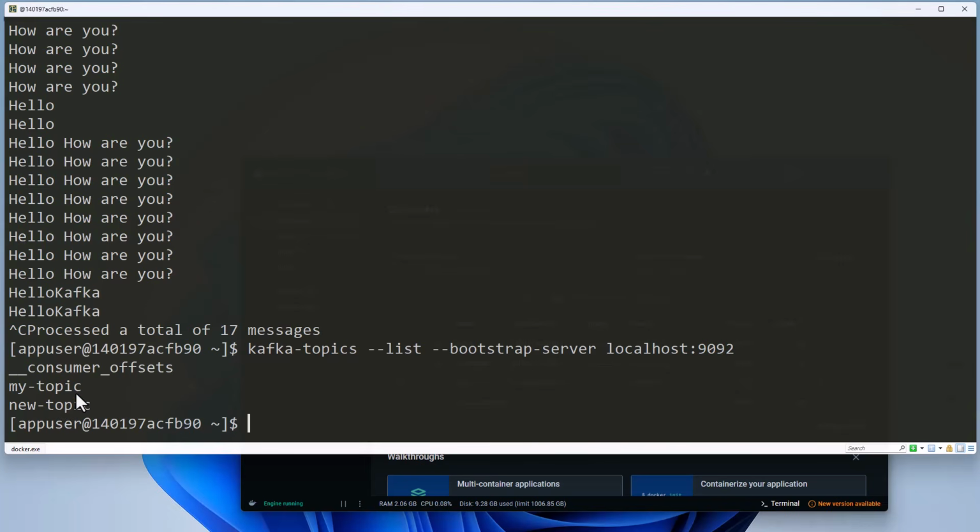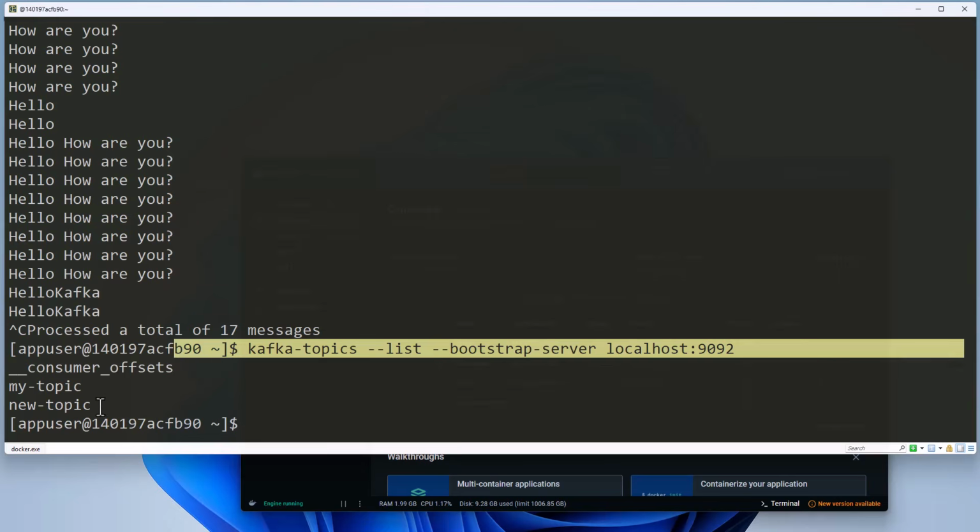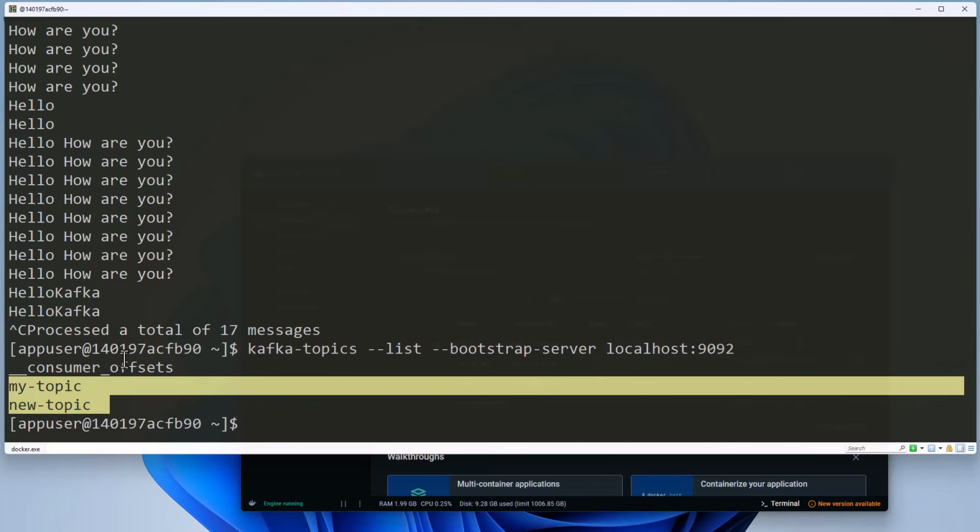Now you might see one extra topic over here, which I'm not referring to, which is consumer offsets. This is an internal topic that is created by Kafka itself to manage consumer partition offsets. So I'm ignoring this one, but these are the two that we need to talk about. These two I have created.